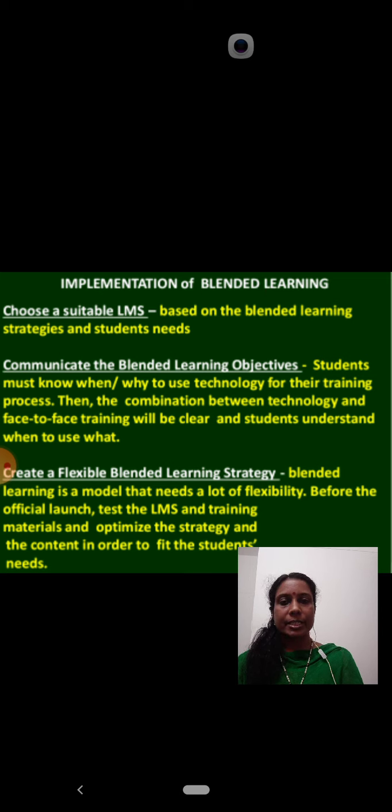Create flexible learning strategies. Blended learning is a model that needs a lot of flexibility. Before the official launch, test the LMS and training materials and optimize the strategy and content in order to fit the students' needs.